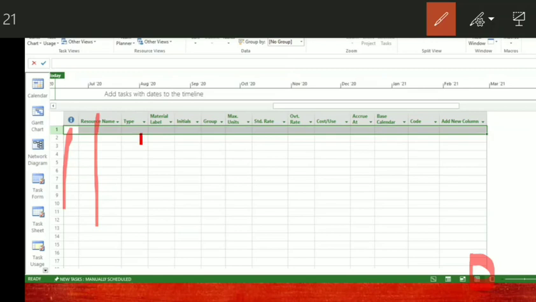Then comes the type of resource. This column is used to specify the type of resource: work, material or cost resource. For example, if you consider project manager, the type of resource will be work. If you consider head mason, it is work. But cement is not work, cement is material. And for equipment costs, where you are investing somewhere as a lump sum, it will come as a cost resource.